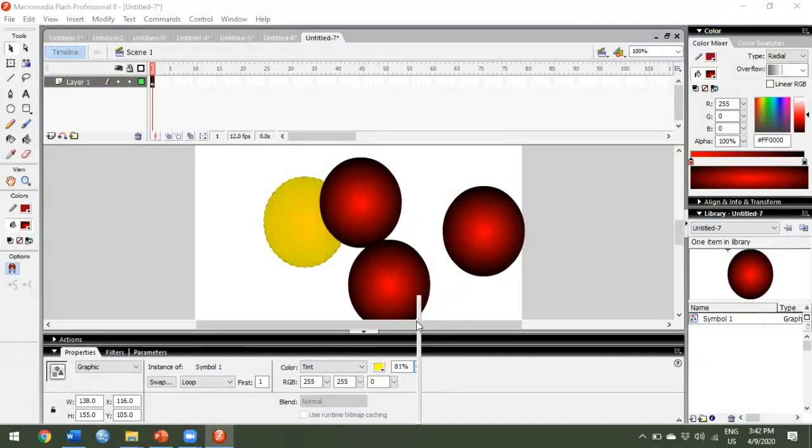The higher the percentage, the darker, and the lower the percentage, the darker the image, the higher the percentage, the lighter the image. Is it clear? And if I'm going to select an alpha over there, so in alpha, the higher the percentage, the darker the image, the lower the percentage, the lighter the image.